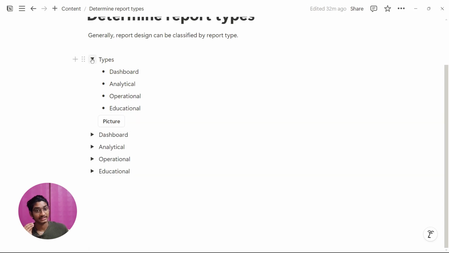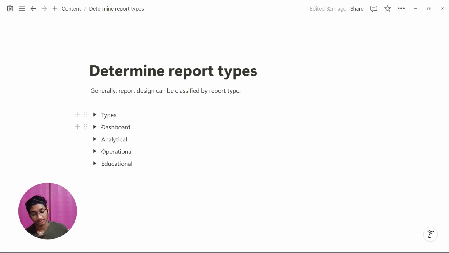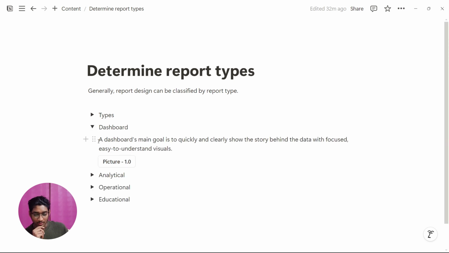So now we have seen the types. Let's dive deep into each type, and let's see its uniqueness and how it looks in the real world. So dashboard. What is a dashboard? A dashboard's main goal is to make the story understandable very quickly and clearly, and it is focused on easy to understand visuals. It will always have visuals that are very easy to understand.